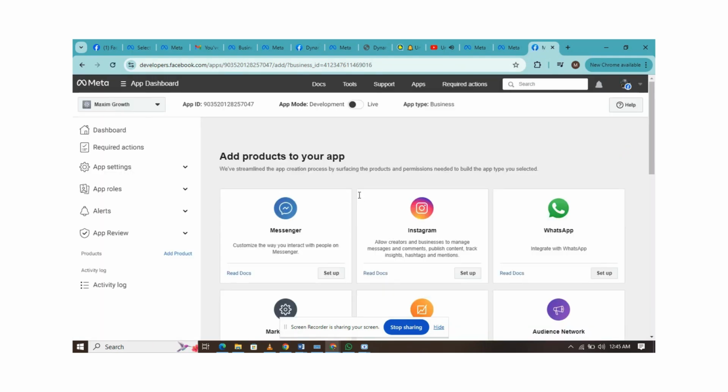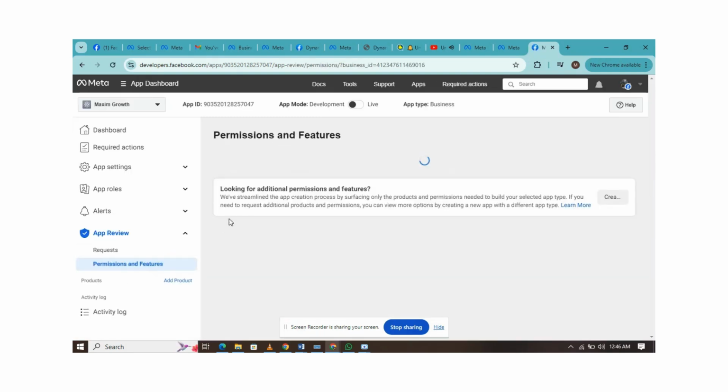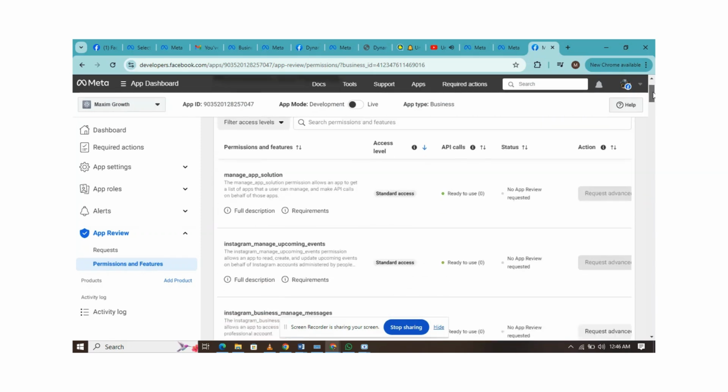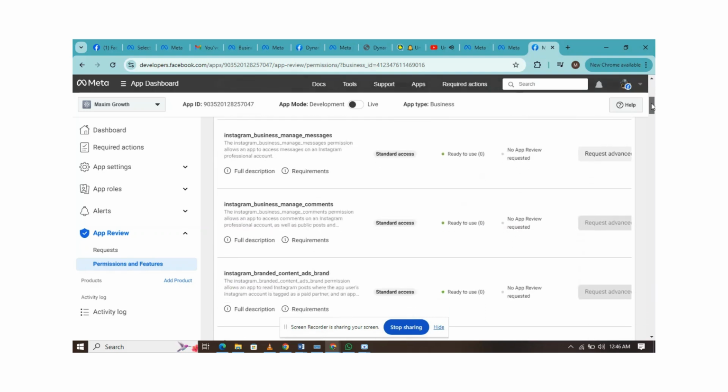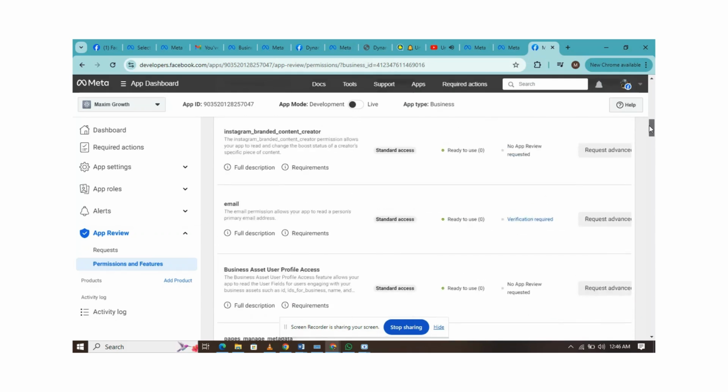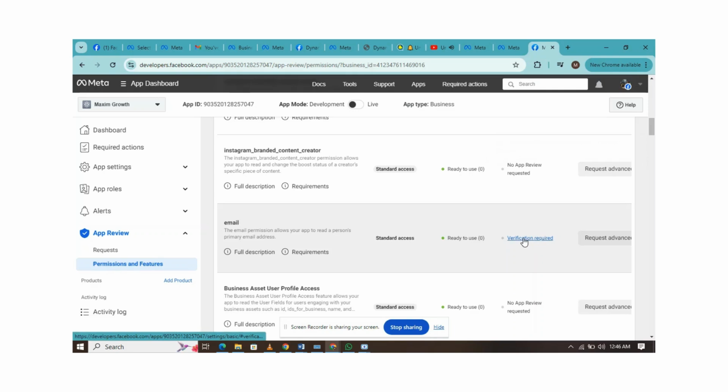Okay, so here's the app dashboard. Click on app review. Then click on permissions and features. Scroll down and find the option where app verification is required. You can see there is an option email access, and for this verification is required. Click on the verification required option.